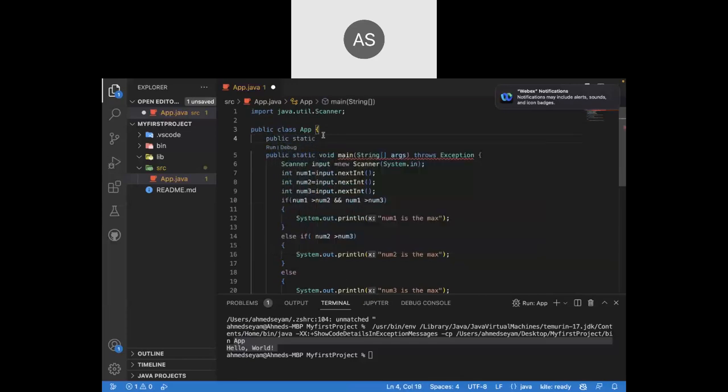public static, and I want the method to return the maximum number between three numbers. So we have to return which data type? An integer. So public static int maximum. And what is the parameter here? What should I write as the parameter for our function to select the maximum number between three numbers?